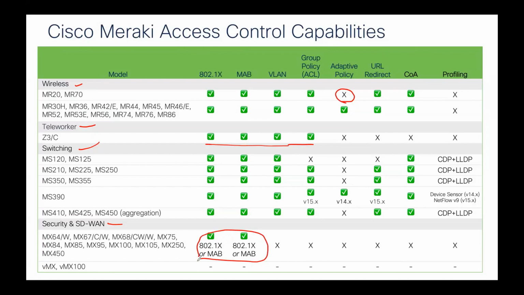So hopefully this helps you understand the different Meraki platforms and their capabilities. Kind of help you plan out if there's something that you think Meraki would fit for you and your access control needs. This is going to help get you there.